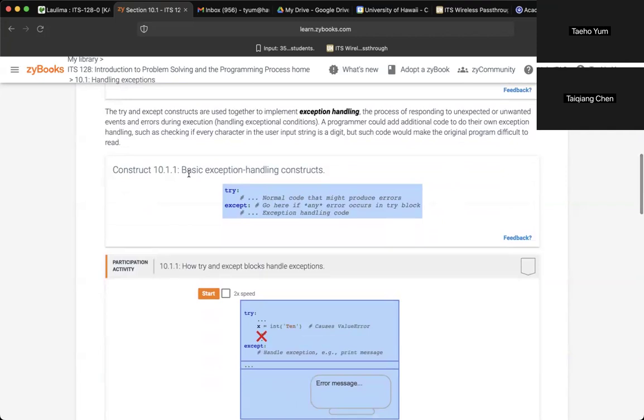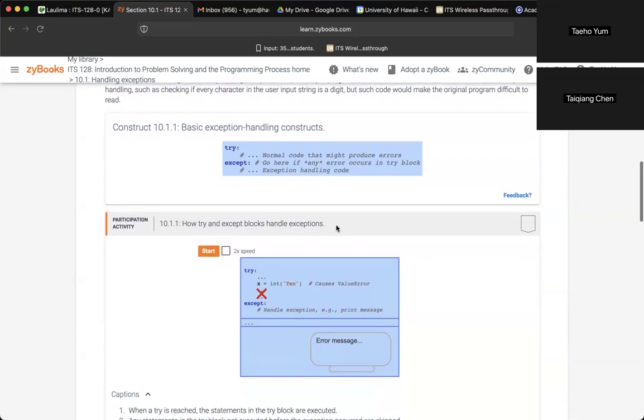So in the most basic sense, you have the try and except. Try, as they say here, is any code that's going to execute no matter what that you suspect might produce errors. And in the except, if any error occurs in the try block preceding it, then the code in this except block is what's going to get executed.